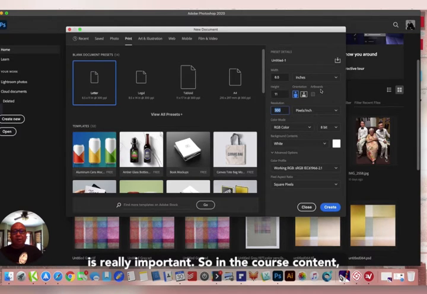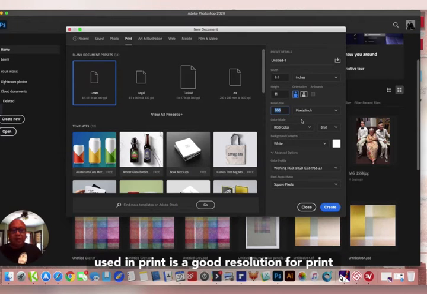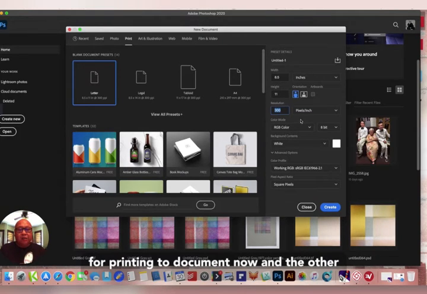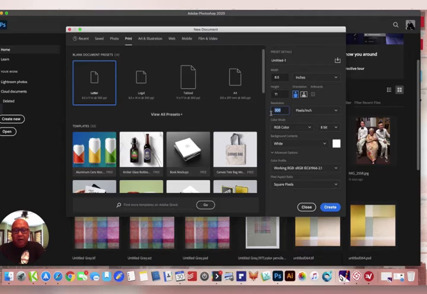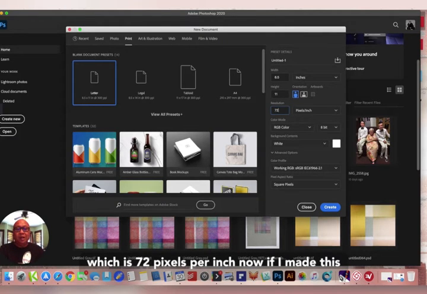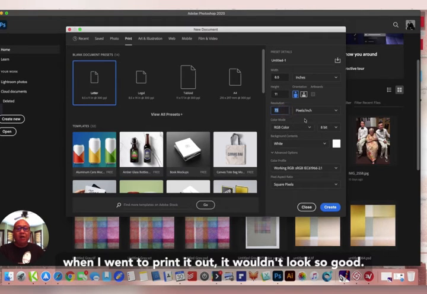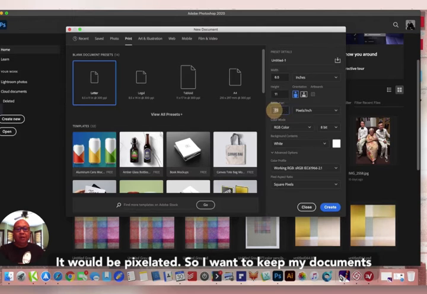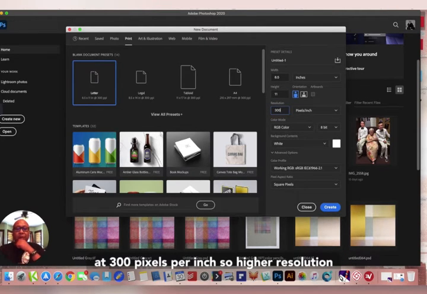This is really important. In the course content, we talked about different resolutions. 300 pixels per inch or 300 dots per inch, which is mostly used in print, is a good resolution for printing out a document. The other resolution we talked about was for screen, which is 72 pixels per inch. If I made this 8.5 by 11 at 72 pixels per inch, when I went to print it out, it wouldn't look so good. It would be pixelated. So I want to keep my documents at 300 pixels per inch, a higher resolution.